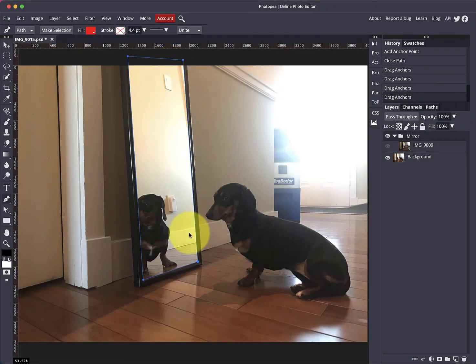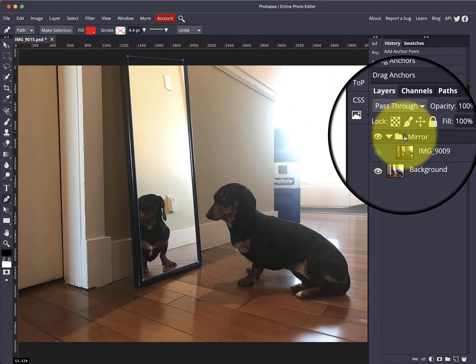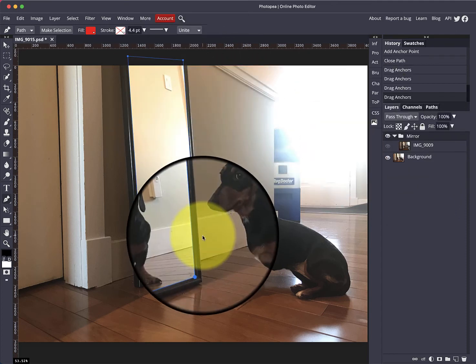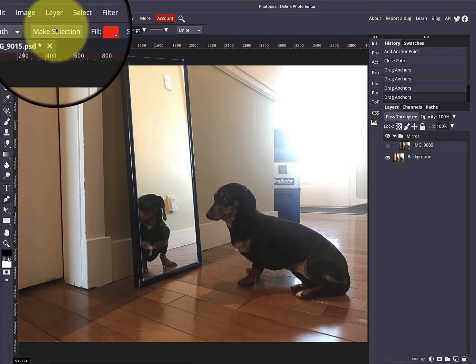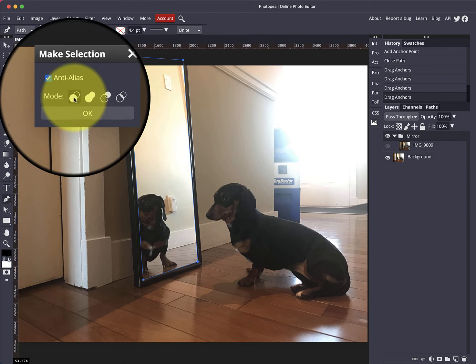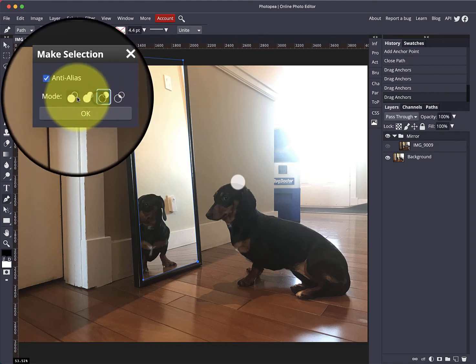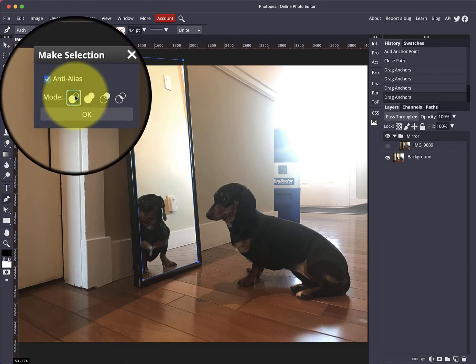And because the mirror is properly outlined, we're able to make what's called a selection from this path. Now the selection becomes important because on the mirror, we need to put a mask, but that mask has to have a shape. And the shape comes from the path, which we've converted into a selection. So we go up to the top, right here, Make Selection. Now this comes up and you'll see that there's different choices. This is the first one, and it is Add.